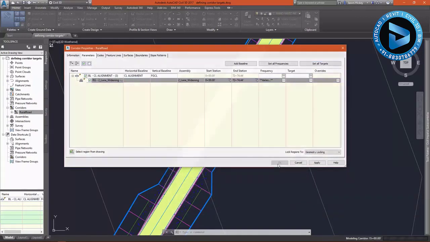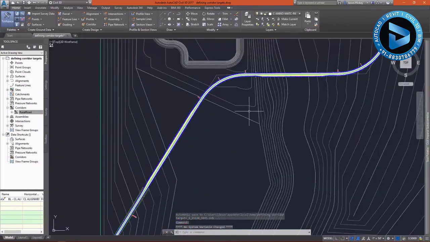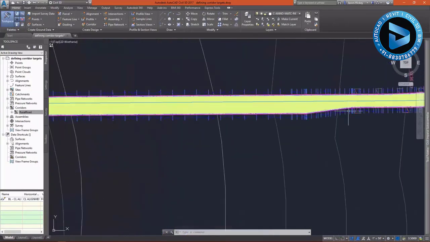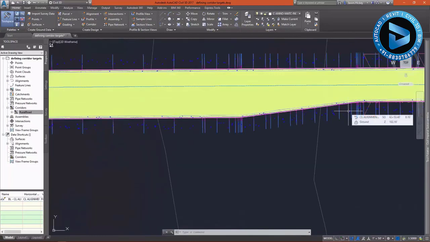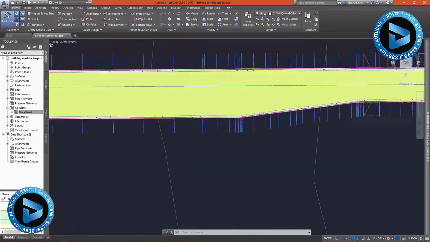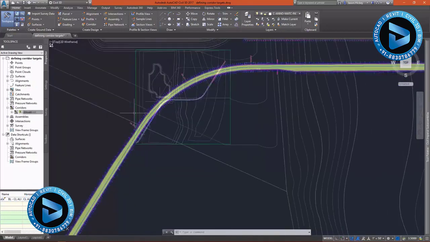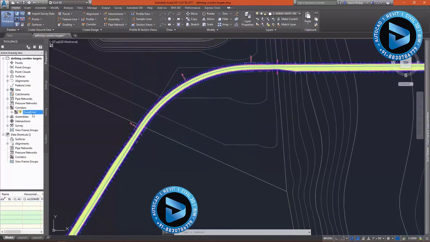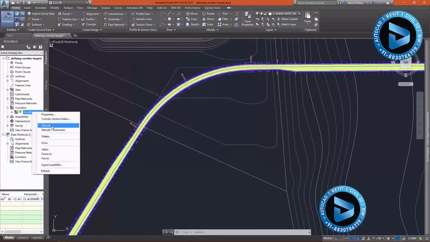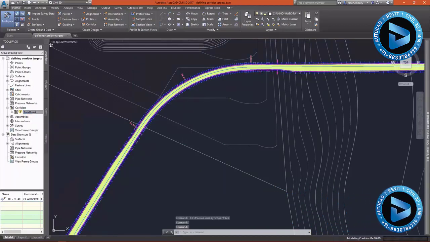Now we're going to click OK and go through the modeling process again. And you'll see here that our lane did widen as it was supposed to. It reaches out to the horizontal extents of the offset alignment. Let's go through a quick rebuild here. You can see exactly how long this takes to model.